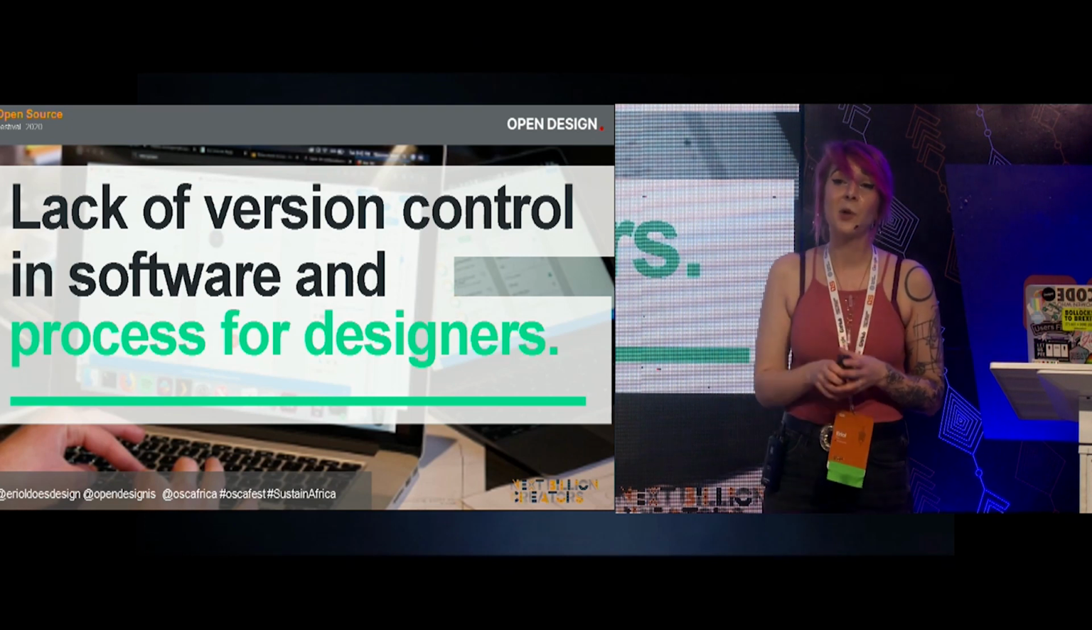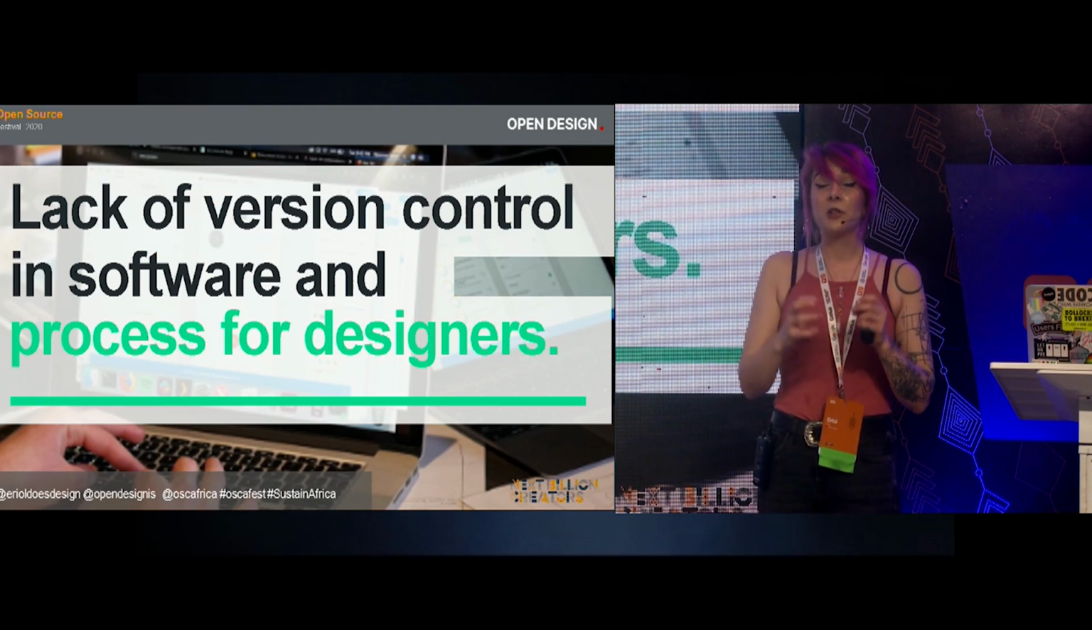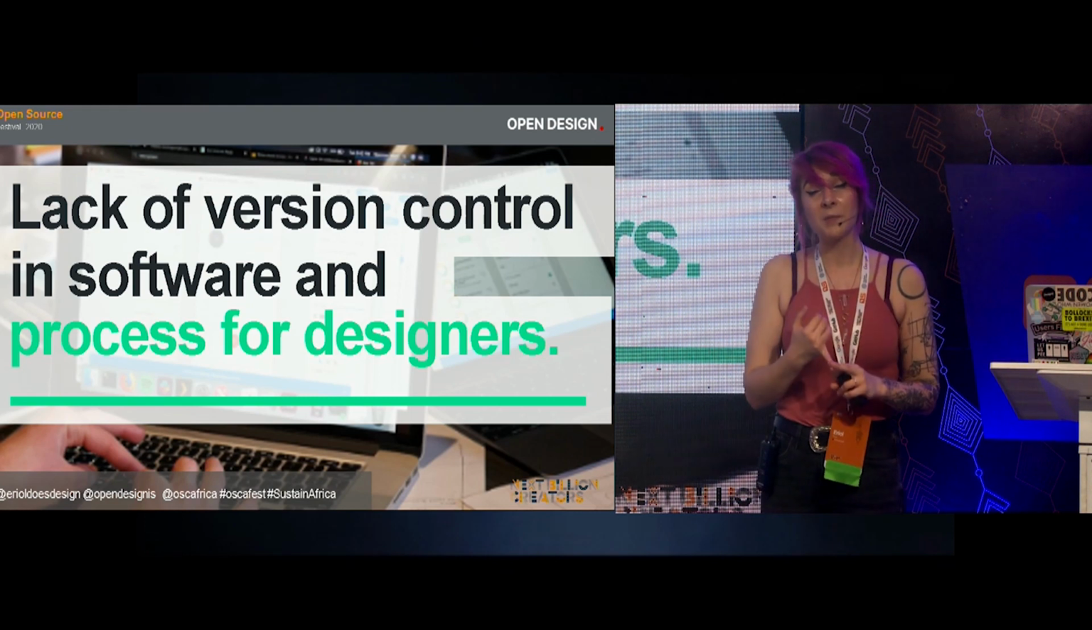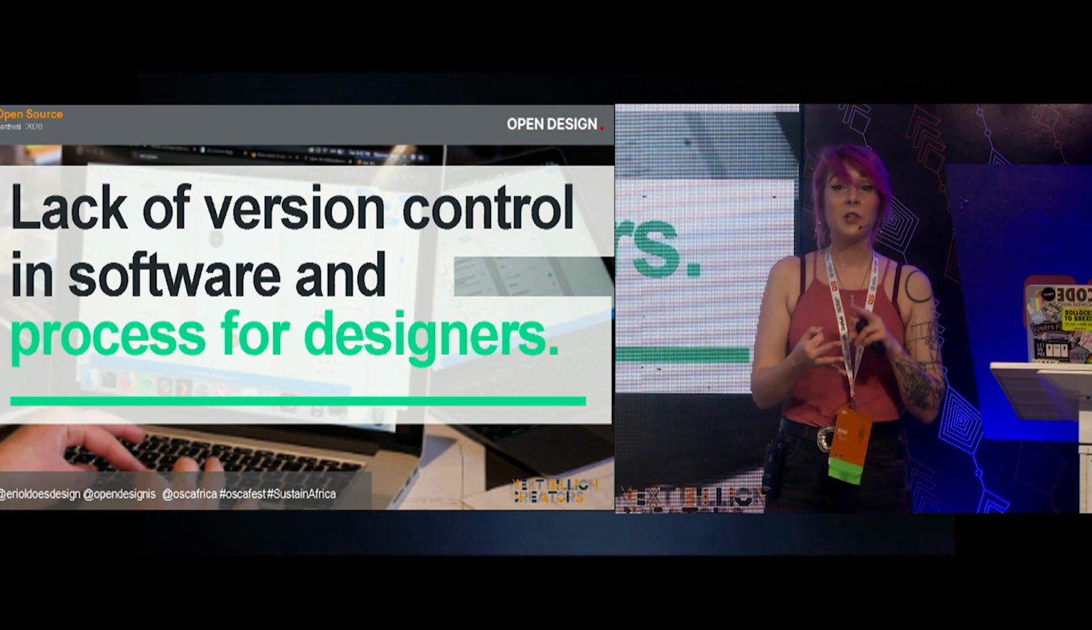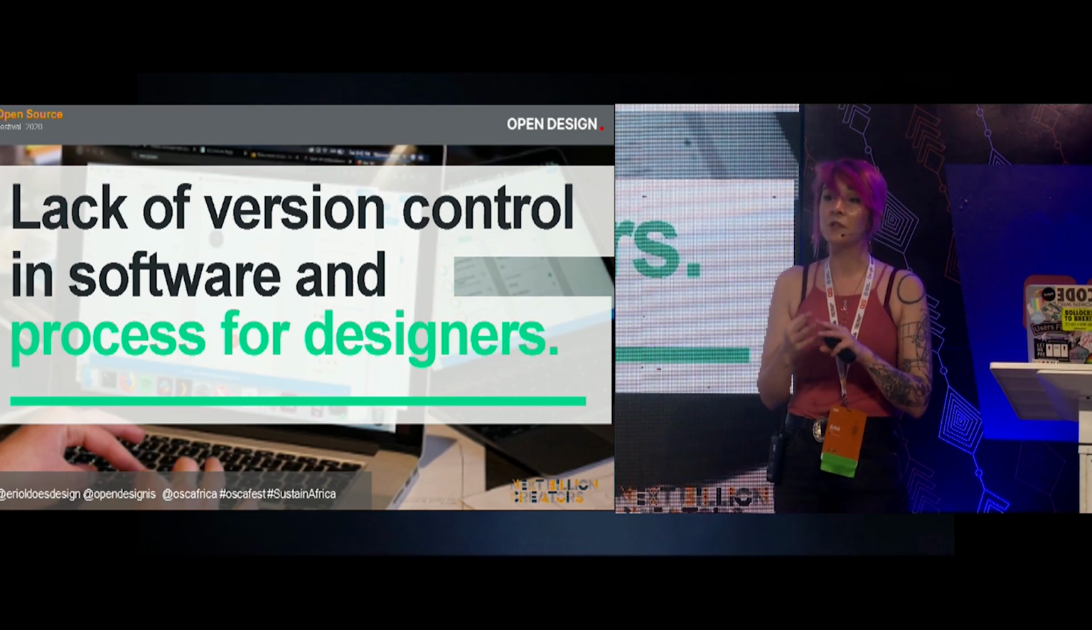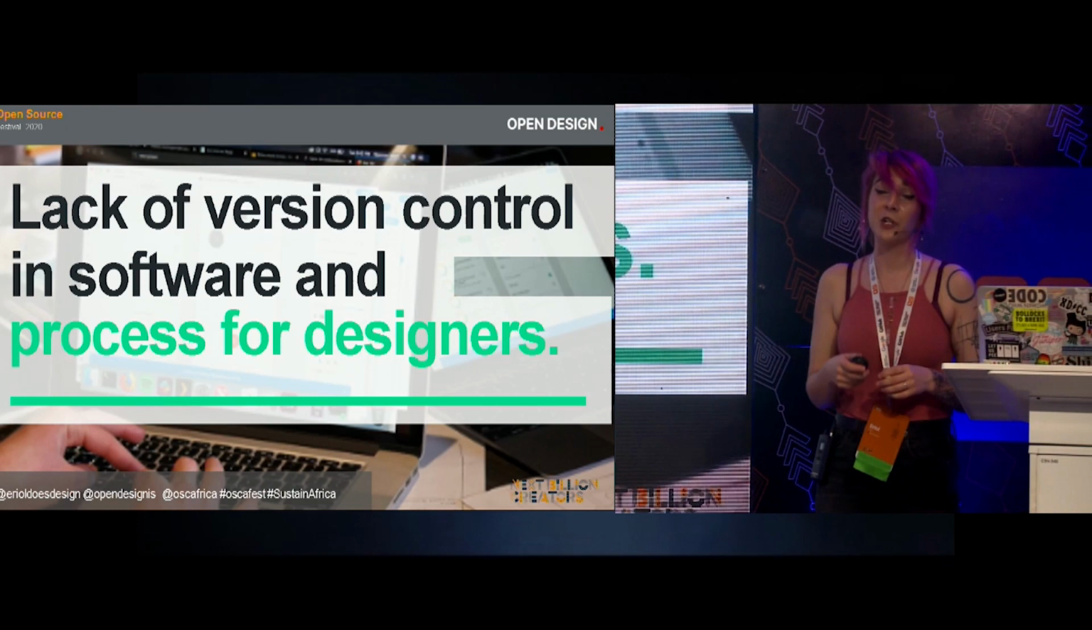And this is especially a problem when we look at doing design contribution across time zones, across languages, across countries, which is also super vital to be able to do this. We need to fix the problem of version control in design.